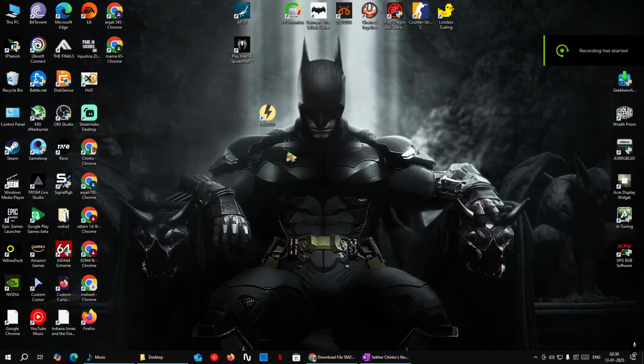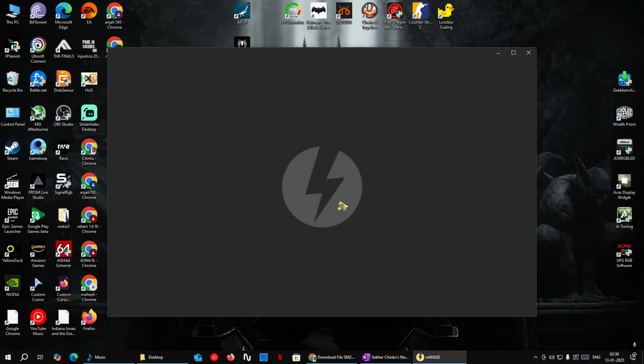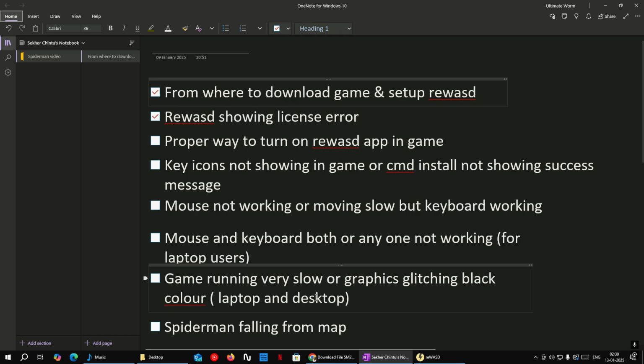Now I will open the Rewasd app and configure it. After opening it, you can see all your connected keyboards and mice will show here. Now, while configuring the Rewasd app, I'm going to talk about another fix. Many of you told me that your keyboard and mouse, or either one of them, is not working. Mainly this problem is happening with laptop users.